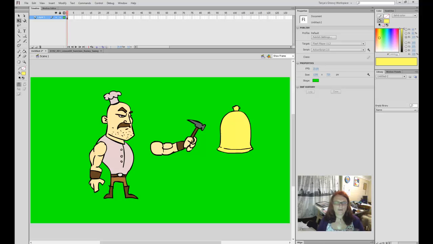Just before we start, pause the video, and what I want you to do is draw these three symbols. Basically a character of some sort, an implement that you can hit something with, and the thing that's being hit. Now the catch is that it has to be some sort of thing that swings, okay, in the end. But I don't mind what it is.